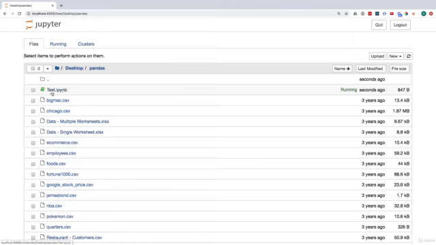IPYNB extension. You can see here with this green book, what that's telling you is that it's active, that it's running. So we haven't actually closed down or shut down this notebook. And that's not to be confused with shutting down the server, which we'll talk about how to do in just a second. So before you close the browser window, you want to go to this running tab right here.